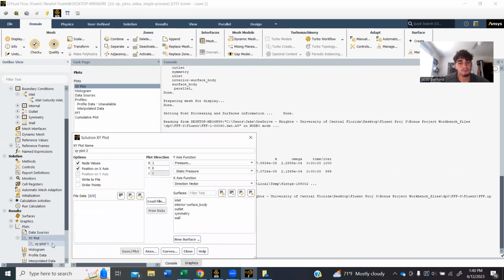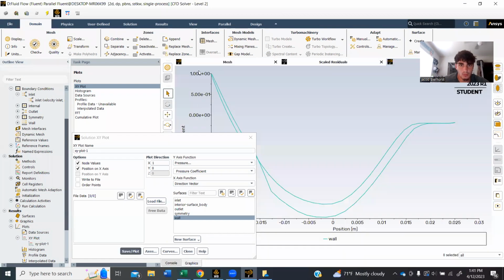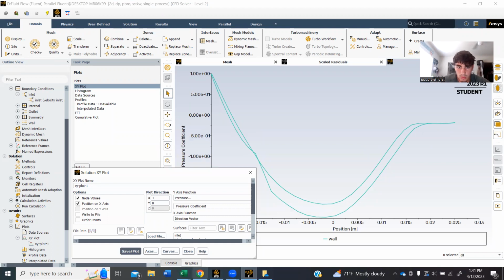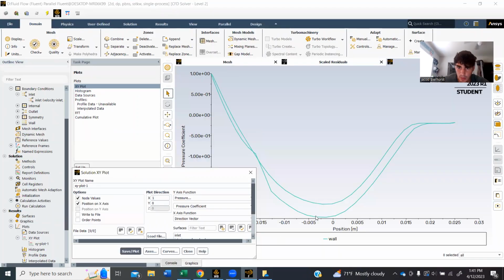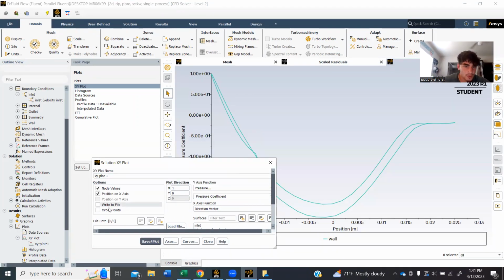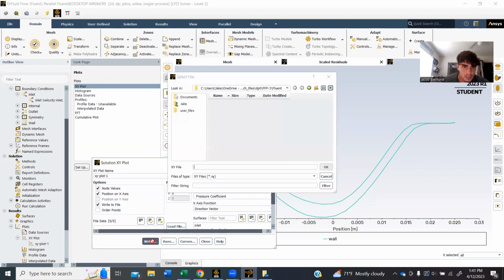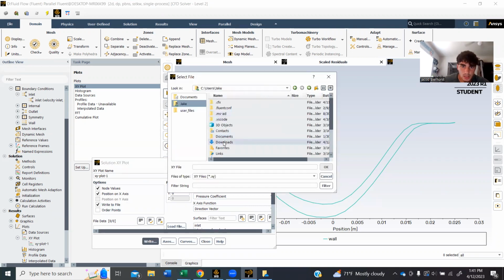XY plot. Created. Save plot. Open. Starts at 1. Does it exceed negative 3? No. Compare. Hovers around negative 2 point something. That looks good. Good. Write to file. Write. Downloads.